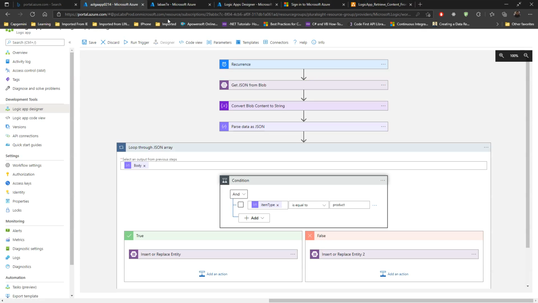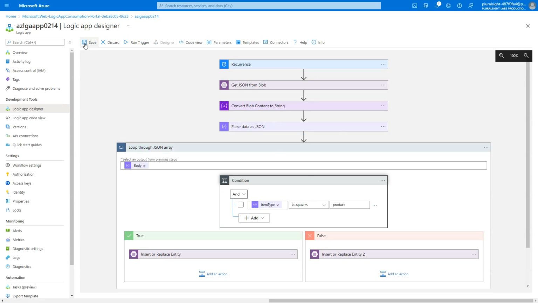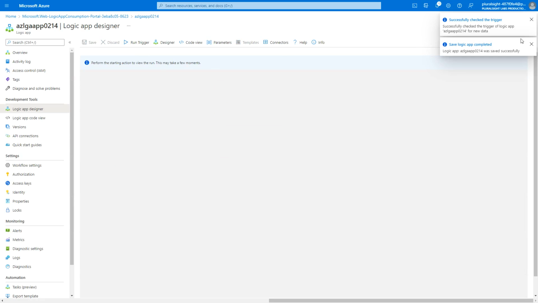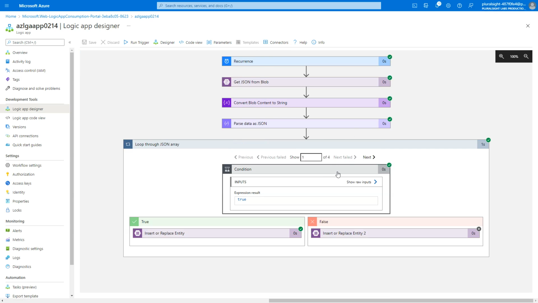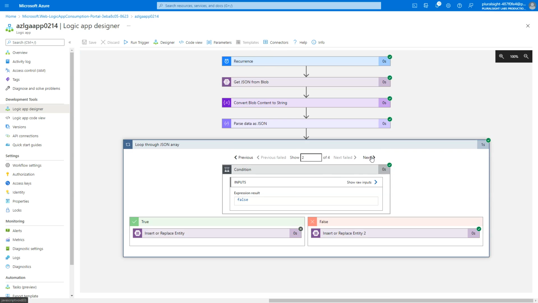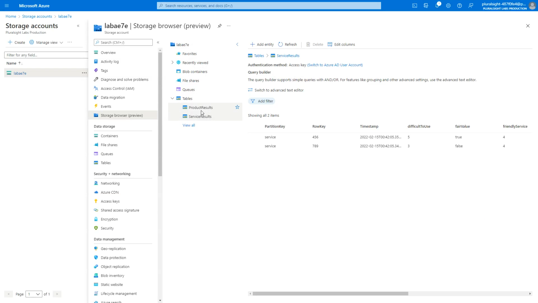Okay, let's see. Save, run. Click on run trigger. Completed. Perfect. True. Perfect. Next. False. True. False. True. Okay. Go to the storage. Product results: two records inserted. And here the partition key is service. Here the partition key is product.